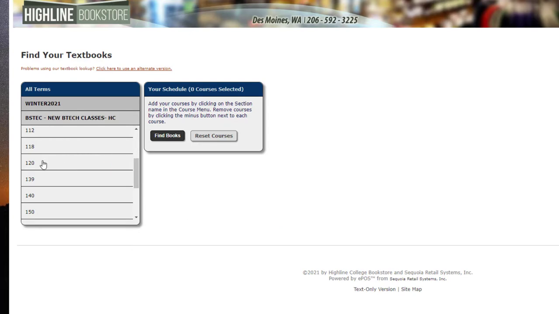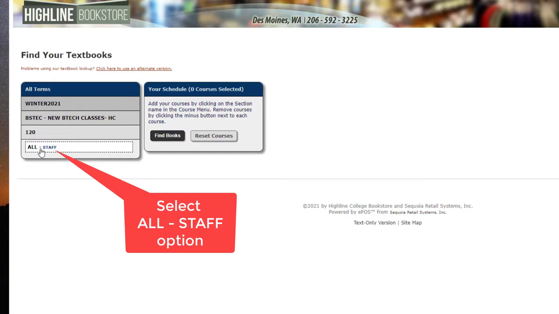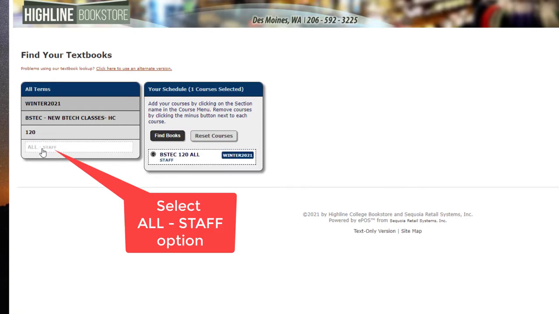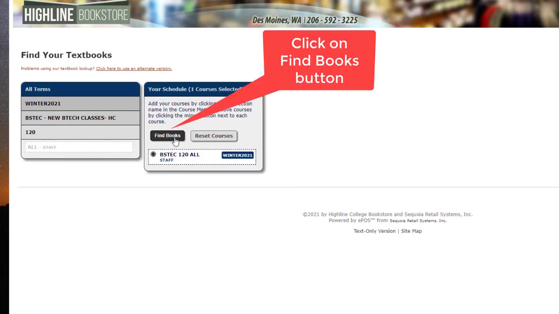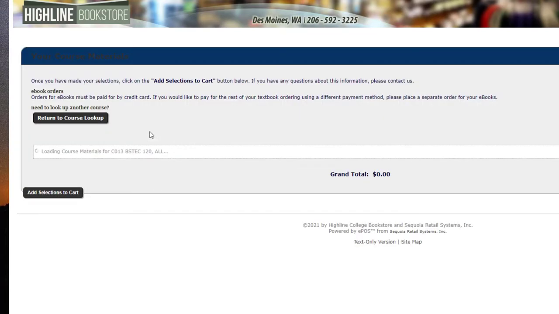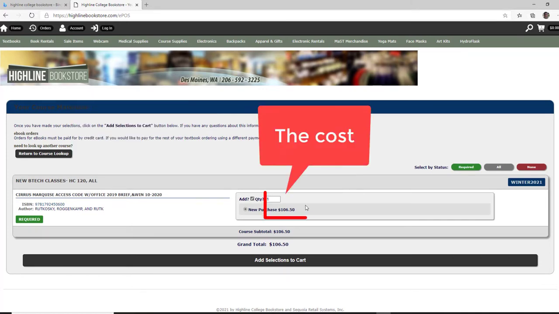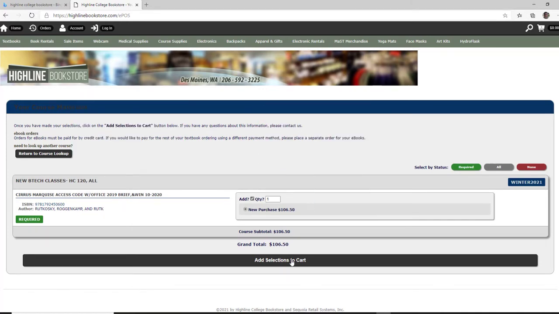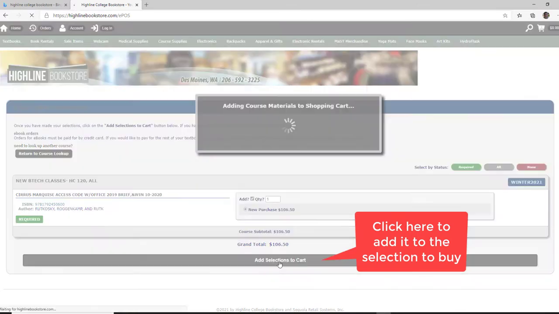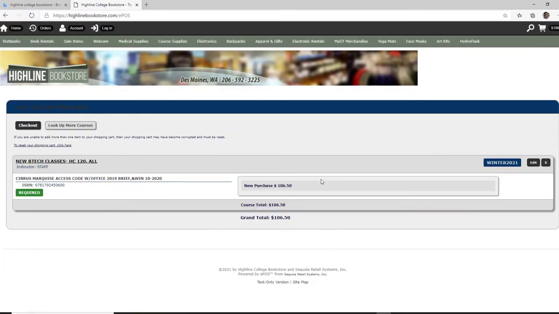So we're going to select BizTech 120, then select all staff, or select a particular instructor, then find books. And here's the book we need. Make sure to get the right book. This is the cost, $106.50. Then add the selection to the cart to order to buy it.